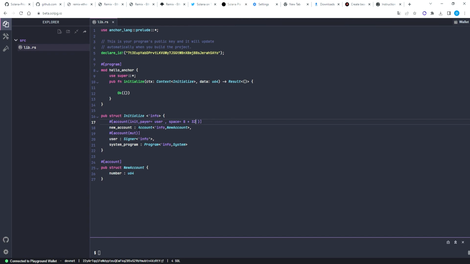And if we want the program to create a new account, we need to use this trait and specify the init keyword. Now, when creating a new account, it is not free. Someone has to pay for it. So we need to specify a user. So after specifying the user, we also need to specify the space. The space is how large the account is going to consume.